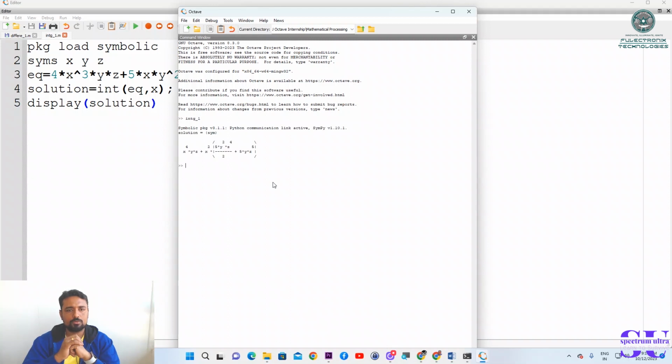Okay, package loading is completed and this is our answer. I hope it is visible. If it is not visible, let me zoom this one so you can see the result and match it accurately.